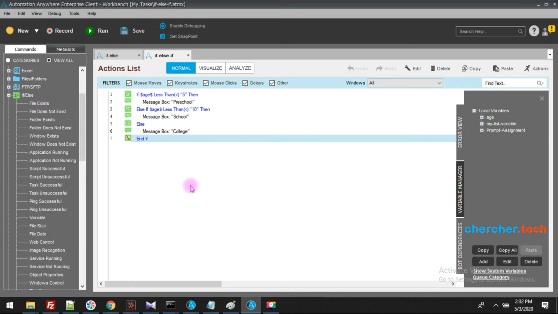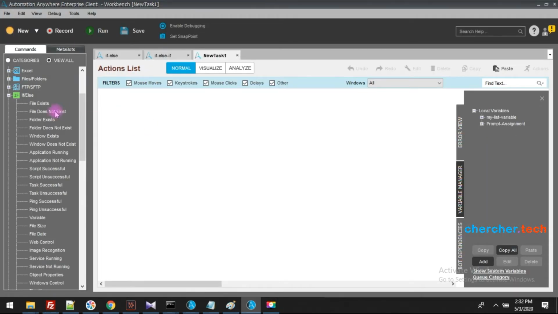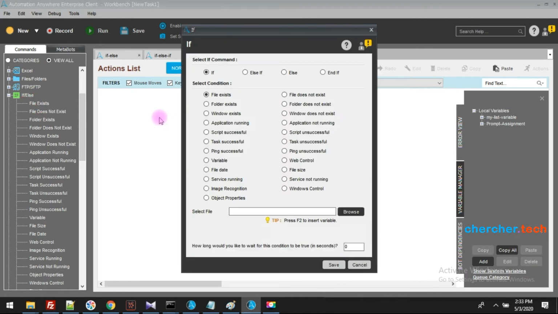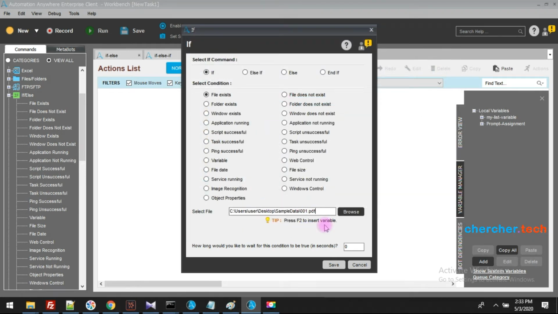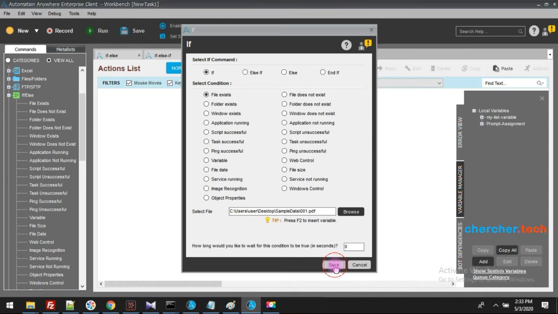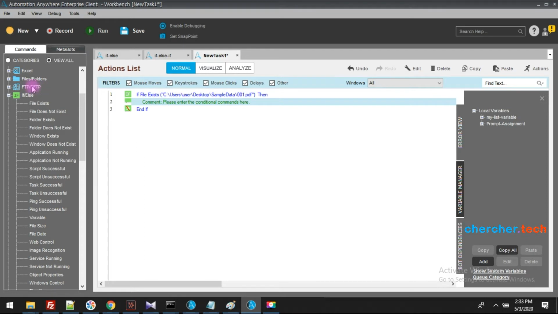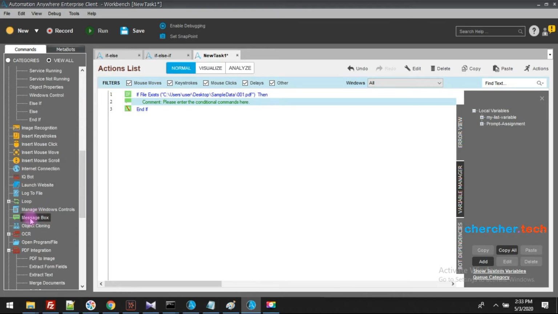So I'll create one more file. Sorry, Control N doesn't work, so again we have to click new and pull an if block. First I am taking the category as file exists. In file exists, as of now let's look for a file in our system. So here I am going to look for a file called 001. Only if the file is present in the system, then execute the following block. That's what it means.